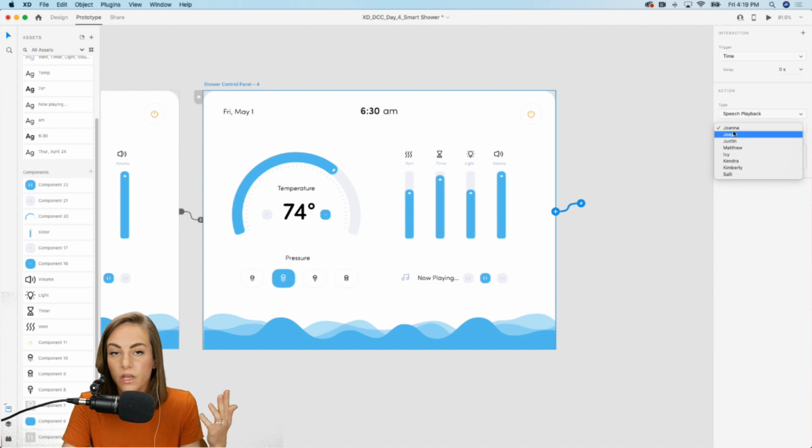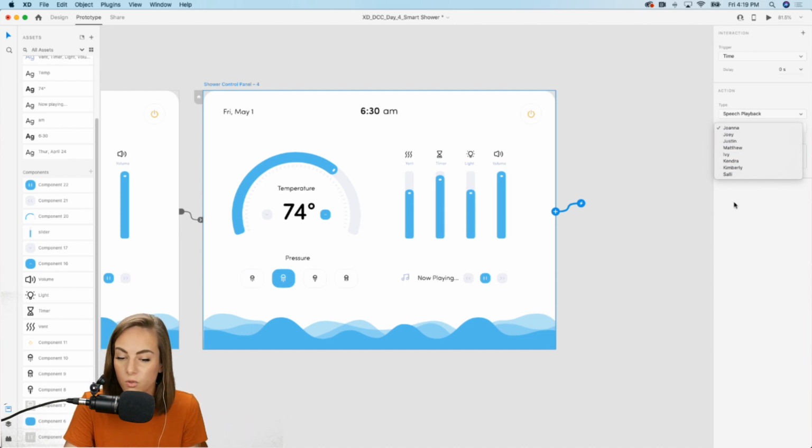Or if we want a speech playback, which is what I usually prefer, you can set the person, the tone of voice, to whoever you want. And then we can just add in, let's say, a timer has been set for 15 minutes.